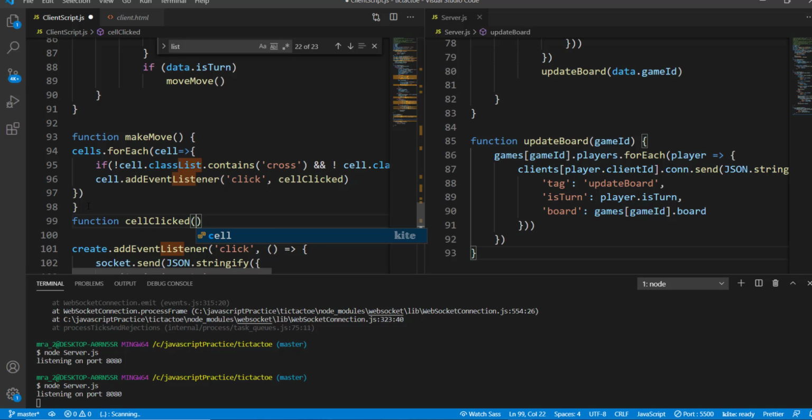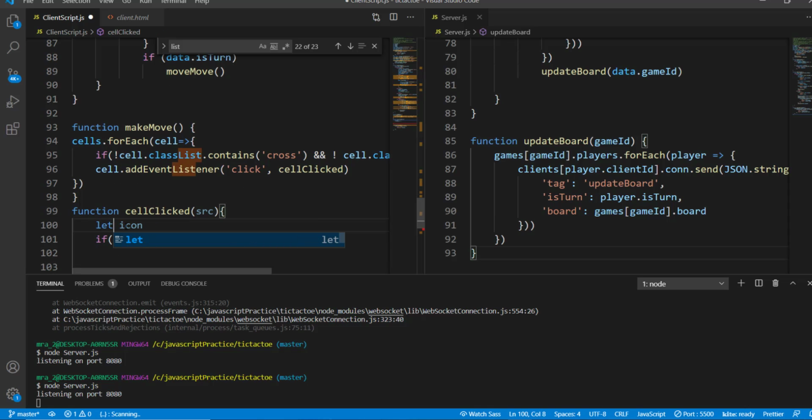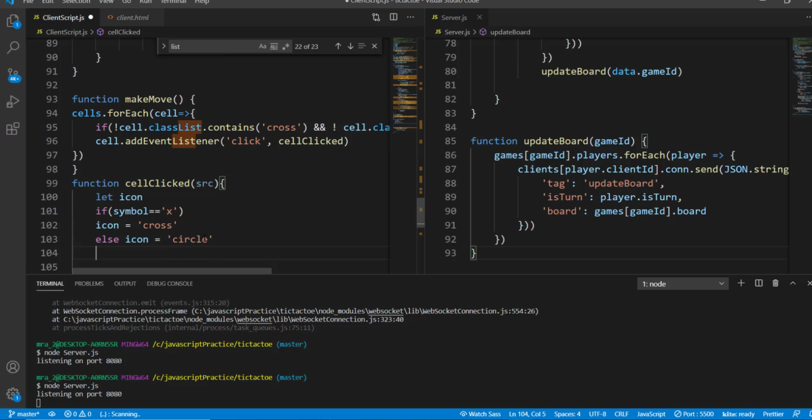SaleClicked, and we are passing along the details of the event itself. Okay, now within the body of this saleClicked function, we need to imprint whatever the symbol of the player is. So if the symbol of the player is X and an empty sale is clicked, we want to print that cross symbol in that particular sale. If the player symbol is O, we want to print a circle within that sale. So we'll say if symbol equals X, let's create a variable called, let's say, icon. Sorry, we are going to assign this icon cross, else icon equals circle.